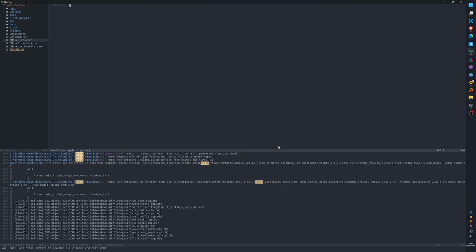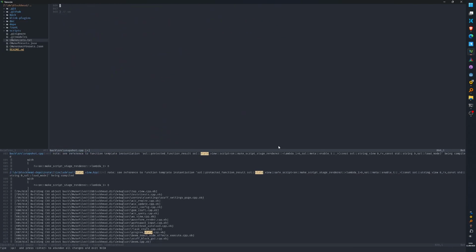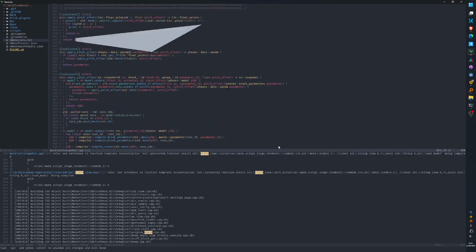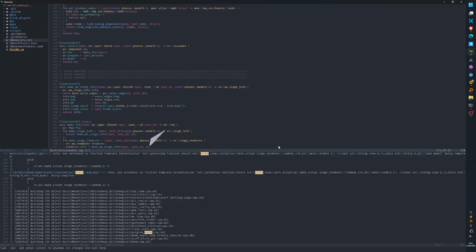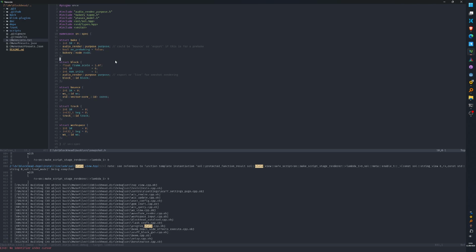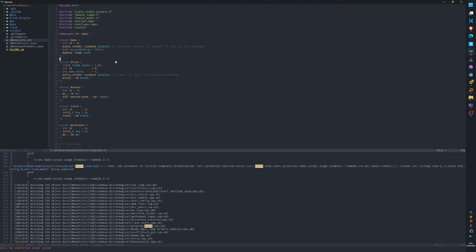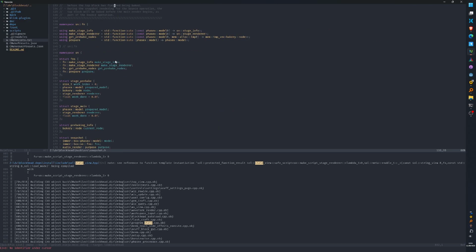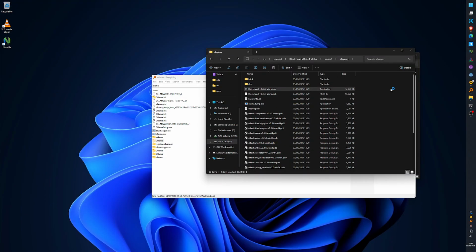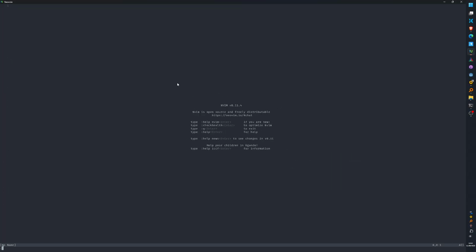This is weird. J now does this. What the hell, Neovim? What did I do? I was trying to resize the window and it did something really weird. I don't know if that's a Neovide bug or Neovim. That was weird.